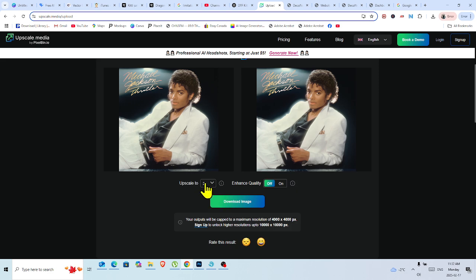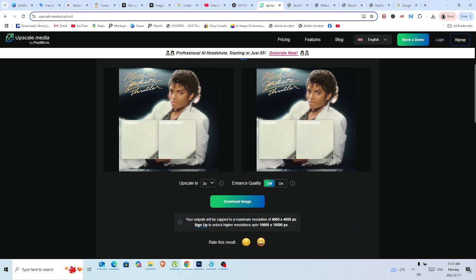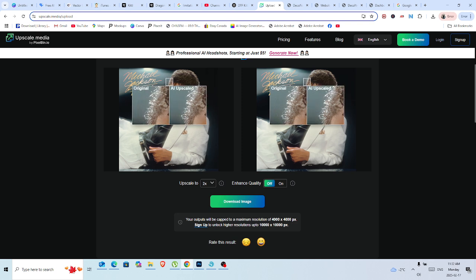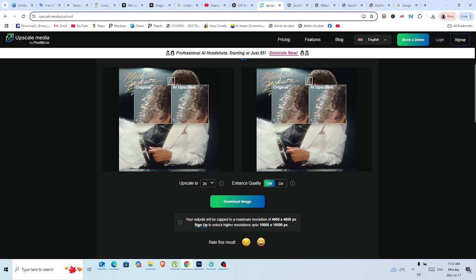And I only did it at 2 times. But it says the output we cap to a maximum resolution of 4,000 by 4,000. So we started off at like 3,600 by 3,600, but the resolution of the actual picture wasn't that. But it definitely did help.